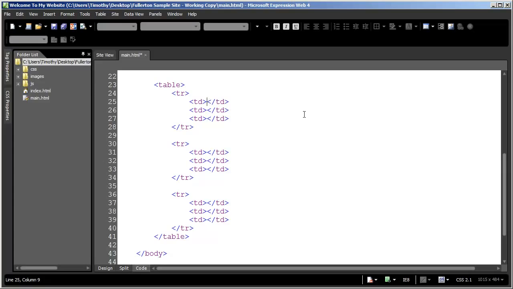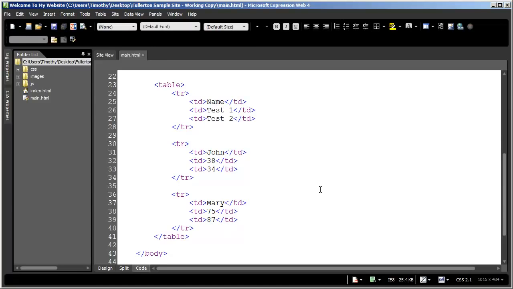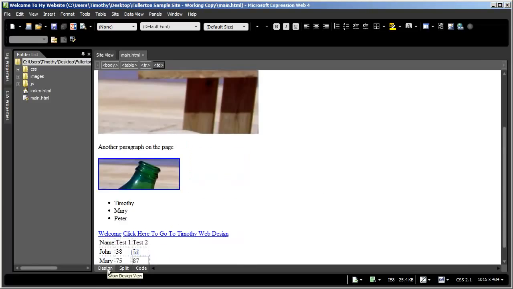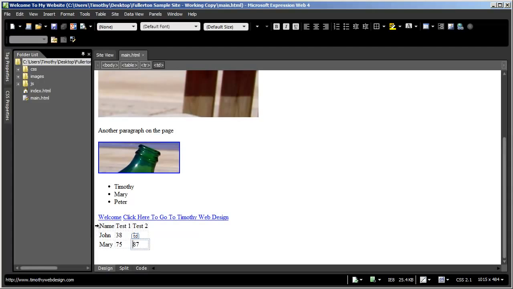So let's say I wanted to create that test scores table like we did before. I could do name, test 1, test 2, and then I could do John and put his first score in for test 1 and his second score for test 2, and then Mary, and Mary did better than John, and we'll put Mary's test scores in. And when we go ahead and look at this in design view, you can see the table that's been inserted there that we've created.